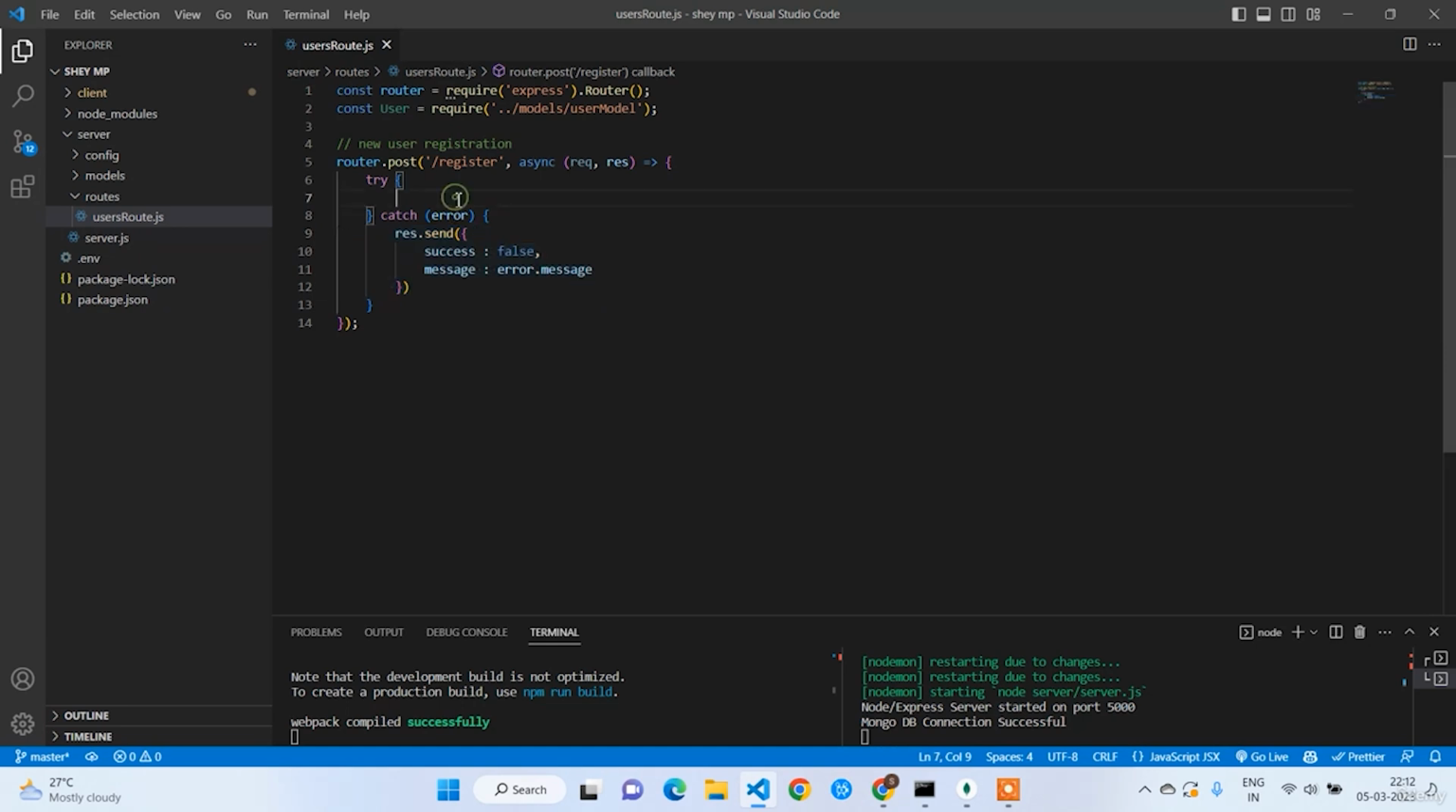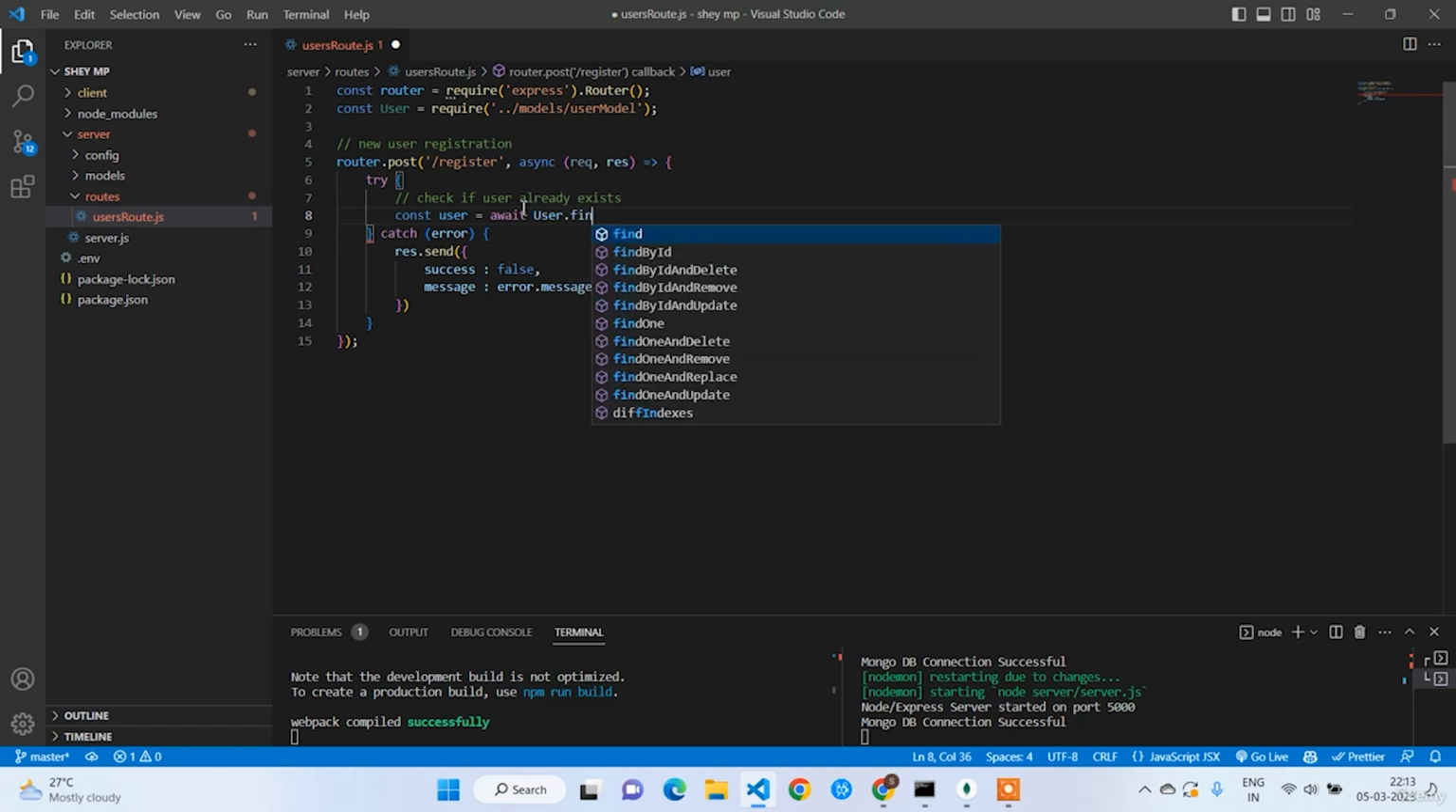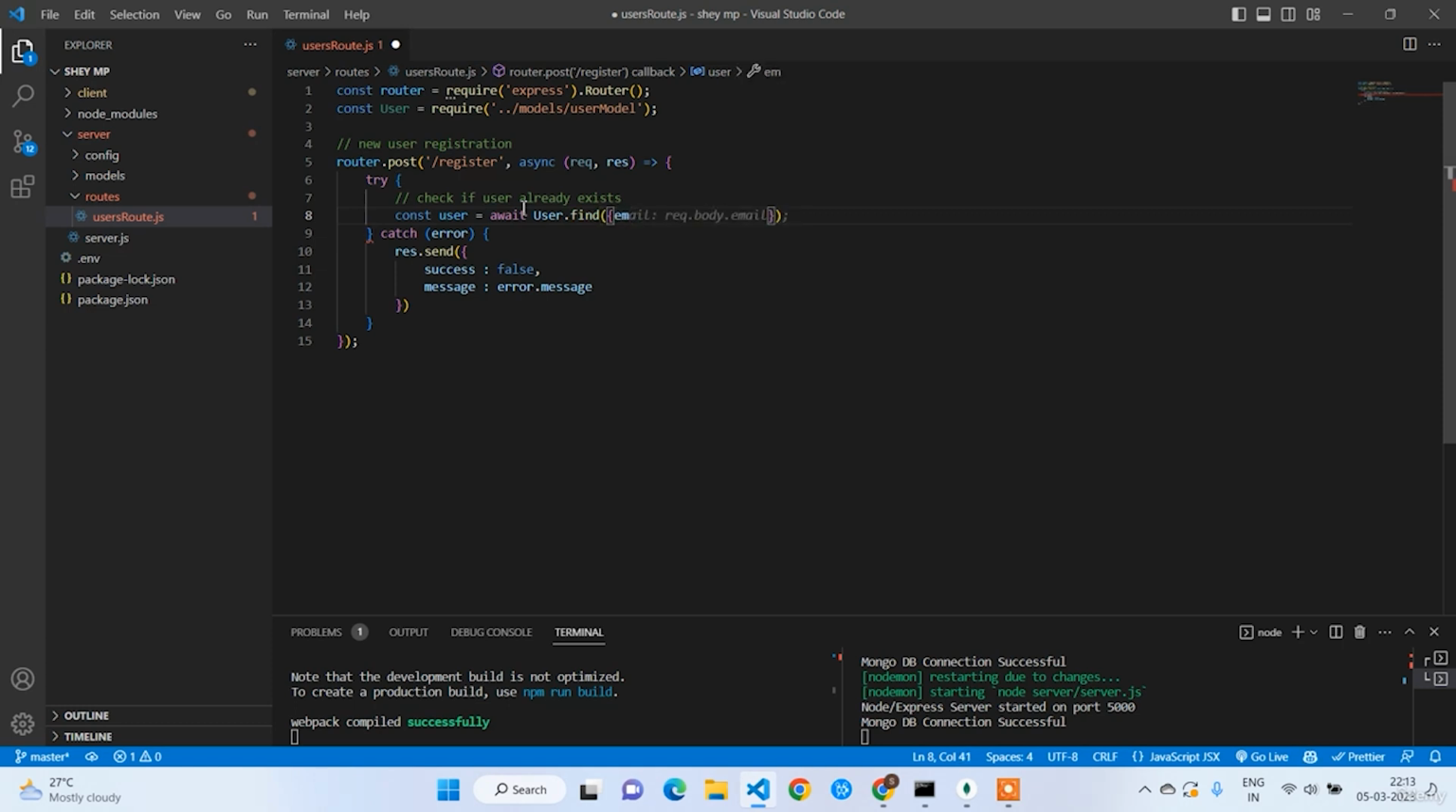Now in the try block we'll be having three parts for the user registration. The first part is to check if the user already exists. How are you going to check? With the help of email. So I'm writing const user is equal to await user.find with email. Email is equal to request.body.email.